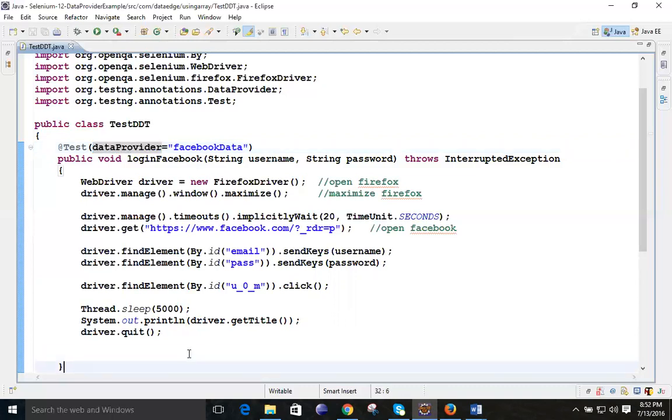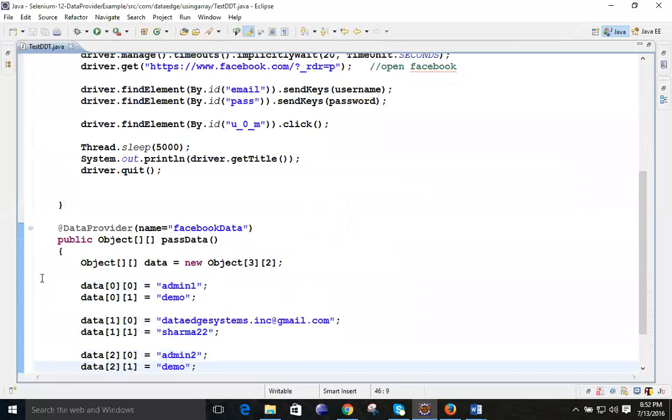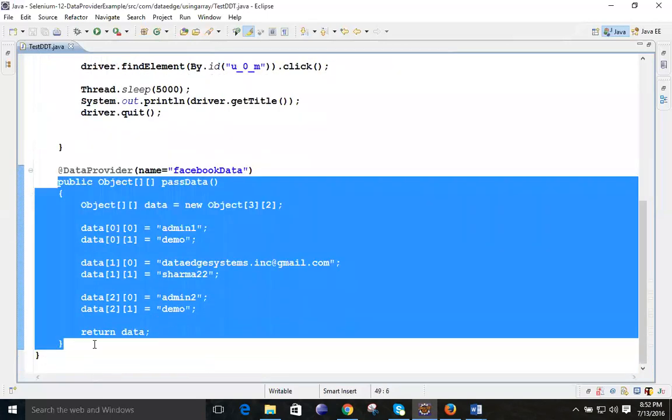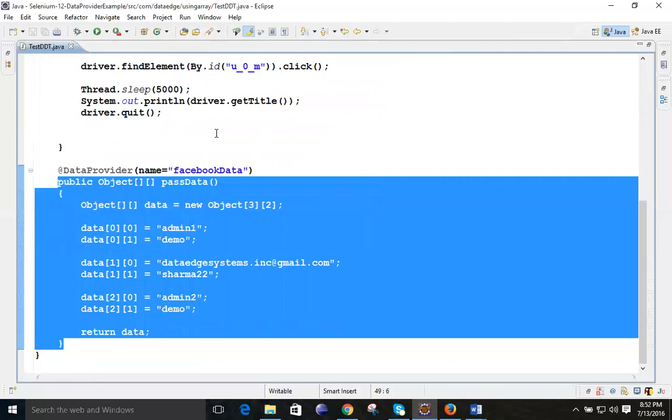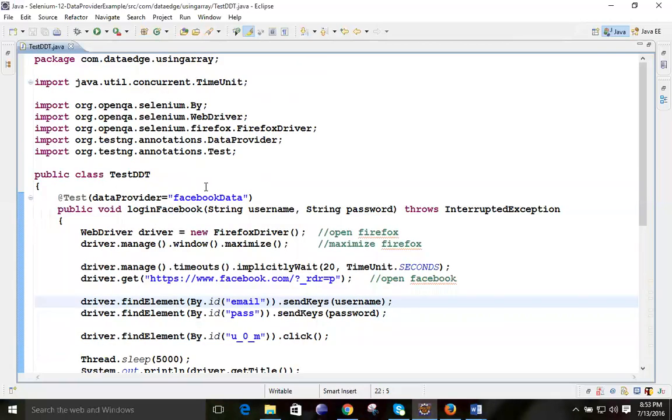So in my test case I have written it over here. See this one, public. But before that you can see the annotation @DataProvider. And what is the name? The name is Facebook data. What name you will give? Whatever name you have given over there, the same.